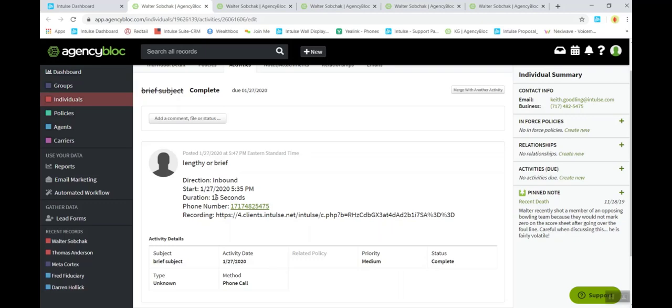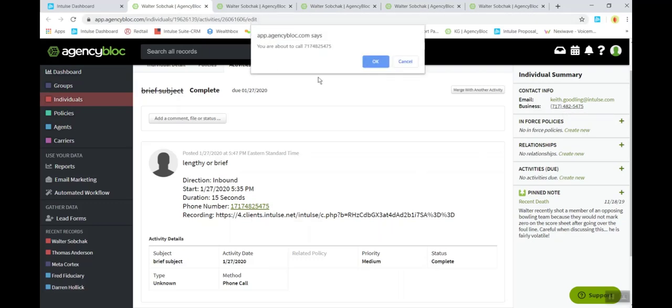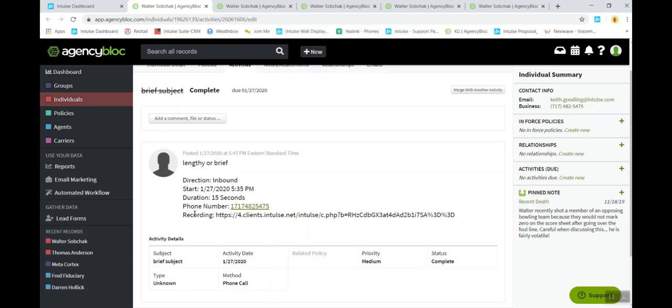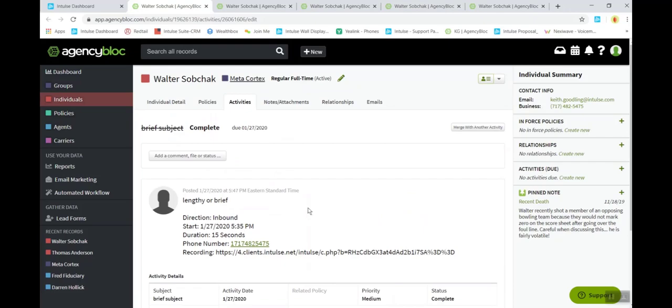time, the duration, the phone number that it was with, which, notice, is a click to dial, as will every phone number that's in AgencyBloc now become a click to dial, where when you click on it, it's going to say, do you want to call this number? And if I click OK, it's going to start dialing that number. It's also going to provide a link to the call recording that was made during that call.